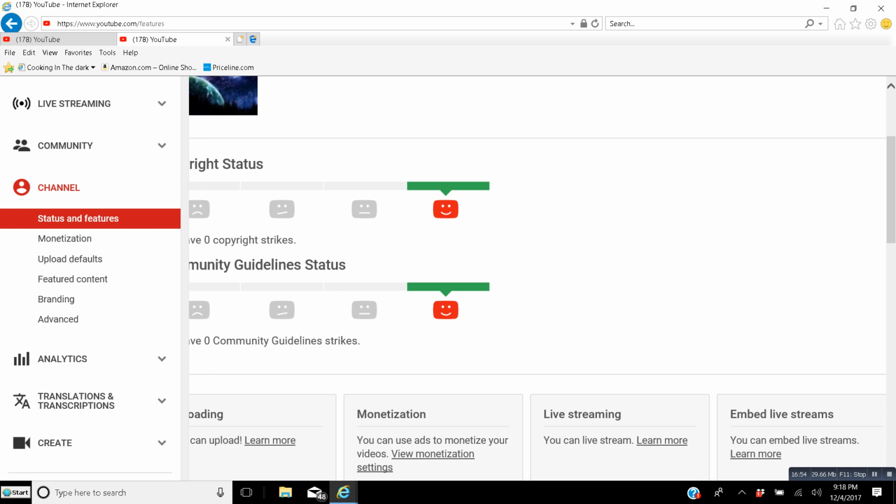Now, right here, longer videos. You can now upload videos longer than 15 minutes. You can click on learn more there, and it'll tell you exactly what you've got to do. If you're a new YouTuber, you've got to go through a couple of steps before it's going to let you just upload a 30-minute or an hour video or 2 hours or whatever. There are some things you've got to do, but it's nothing complicated, I promise.